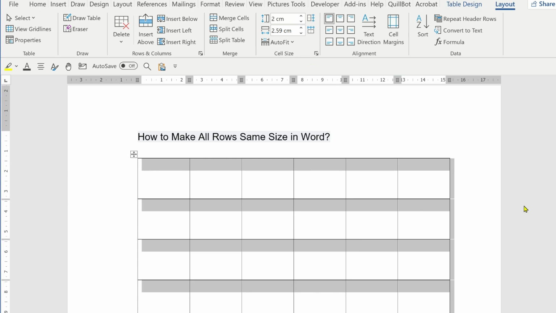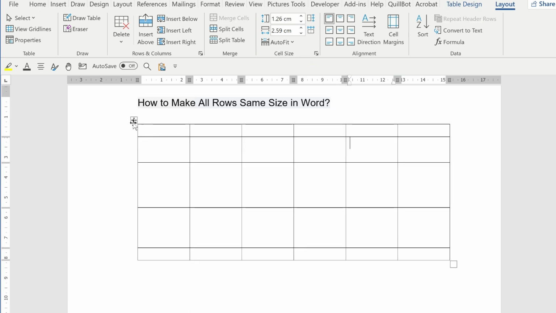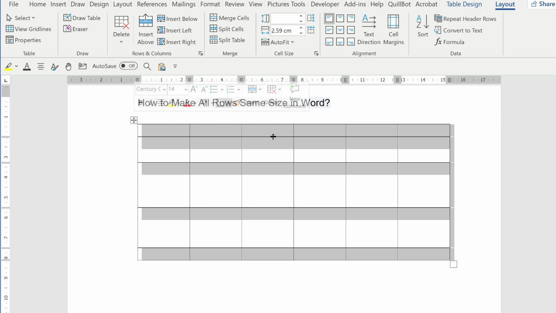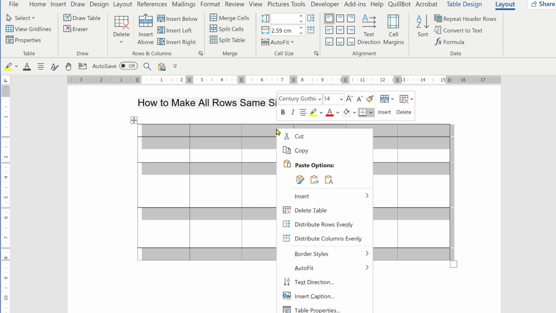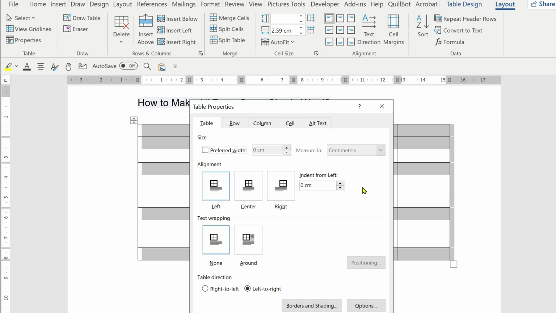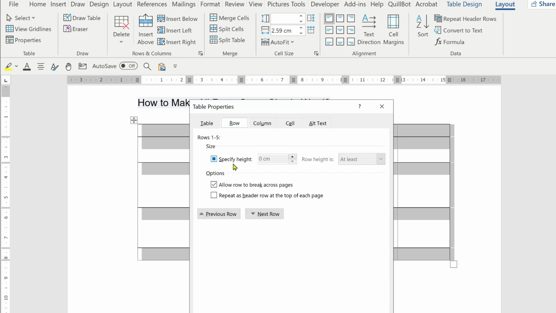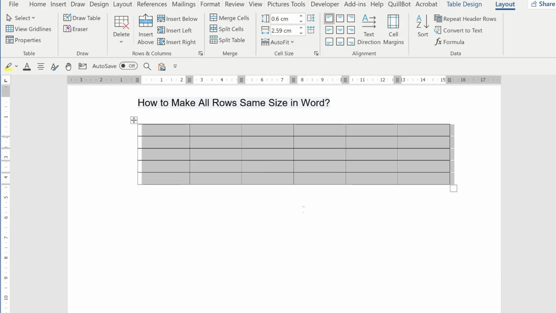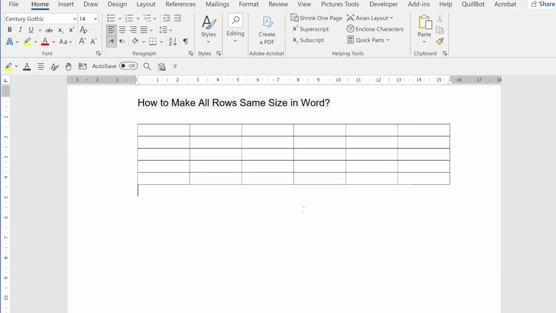and here you can see the results. In the third method, you need to click this four-sided arrow to select the entire table, and then right-click and go to Table Properties. Click on the Row tab, check this Specify height box and put the value, for example 0.6, and click this drop-down menu and select Exactly as the row height, and then click OK, and here it is. You can see that all rows are the same size in Word in just a few clicks.